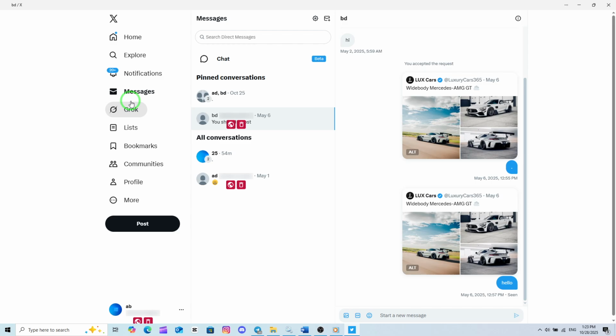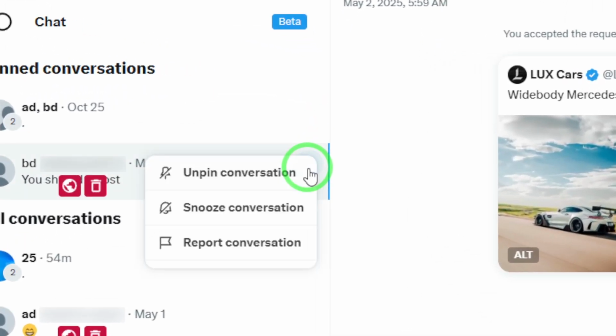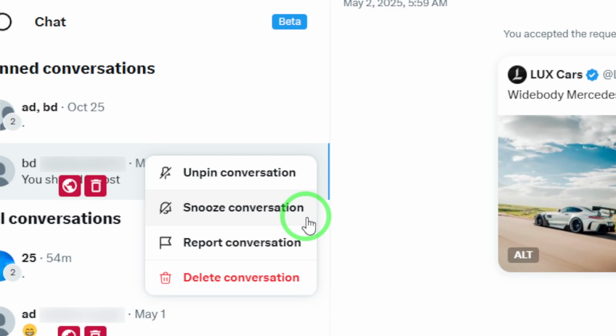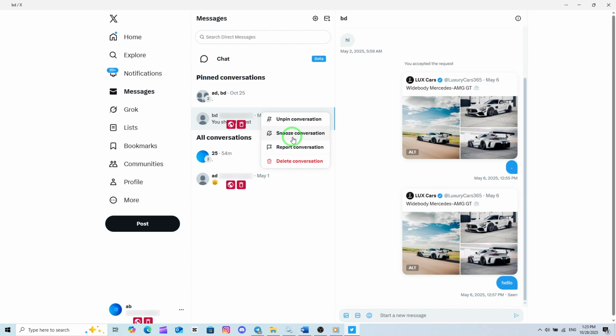Inside your inbox, you'll find all your private conversations. Hover your mouse over the chat you want to snooze. A few subtle icons will appear when you do this, giving you quick actions for that specific conversation. Now, look for the three dots icon. It's small, but easy to spot once your pointer is over the chat. Go ahead and click on those three dots.